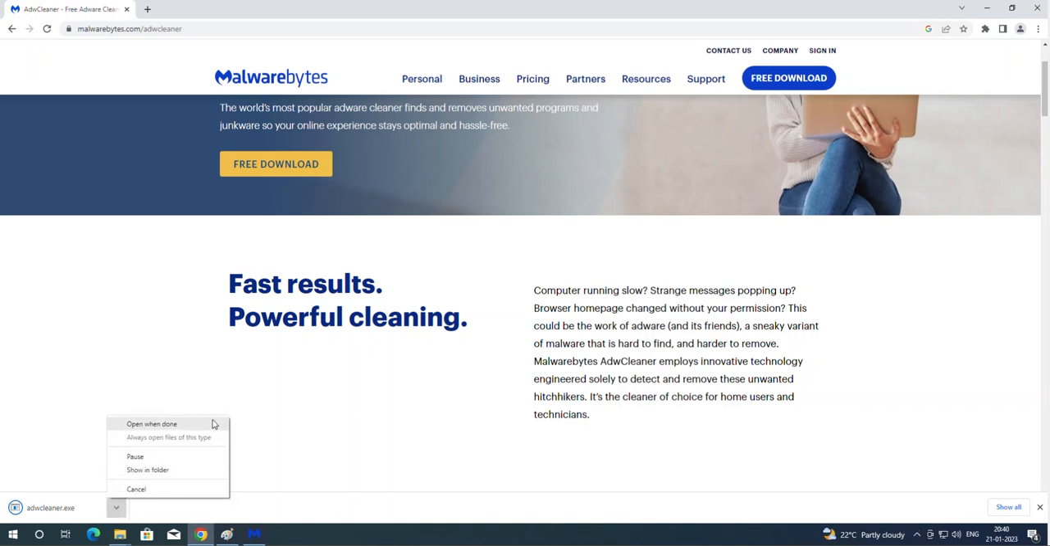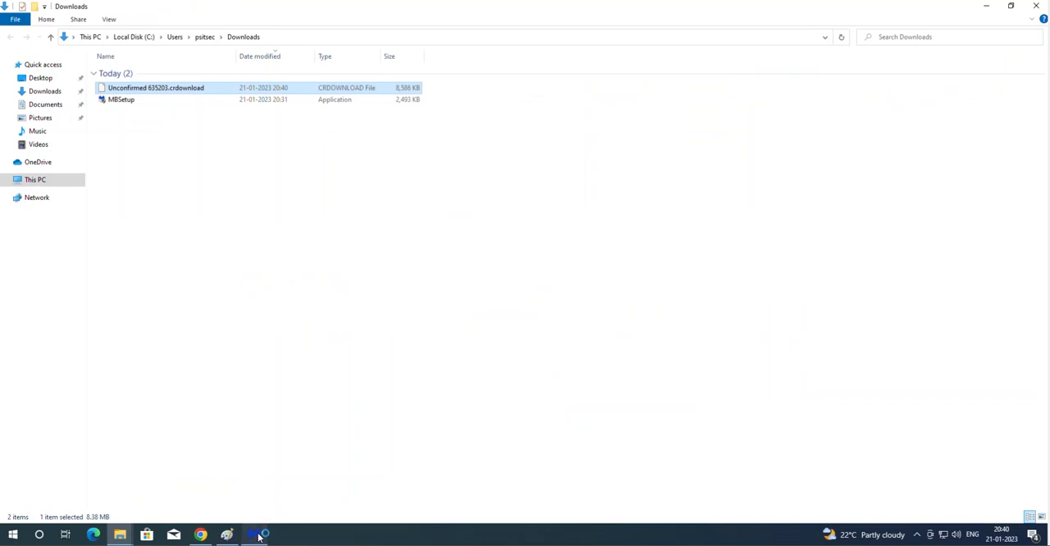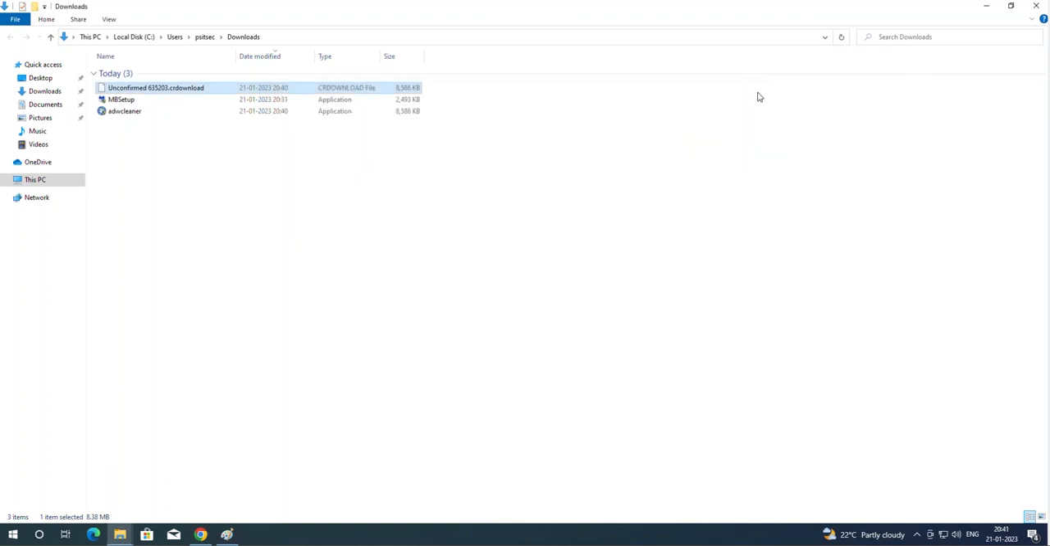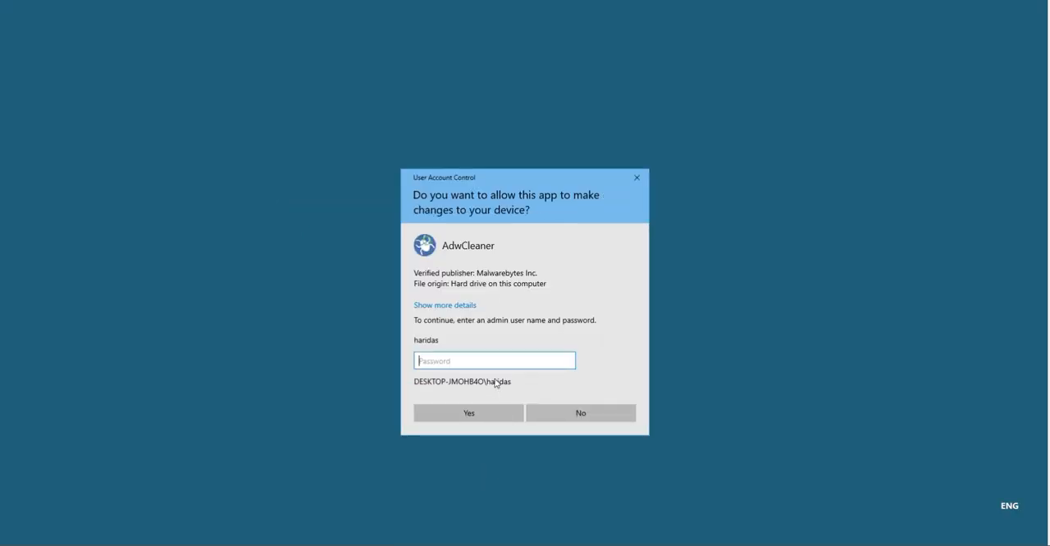Let me open it, show in folder. And here you can see the previous Malwarebytes scan has been completed and it has not found any threats. So if you do not find anything, then that's very good. Now this particular machine is very new, that's why it does not have any kind of viruses. However, it does have adware or a browser hijacker. Let's install the adware cleaner and see if it finds anything.